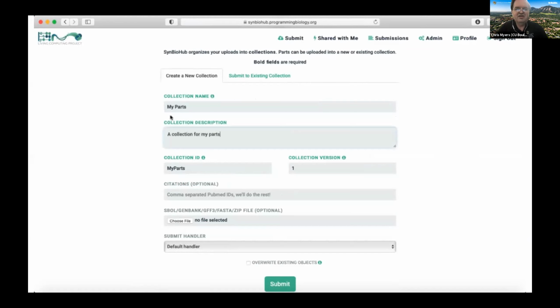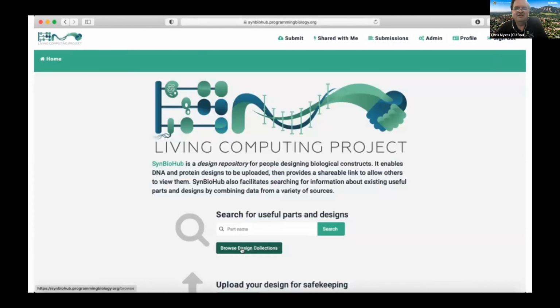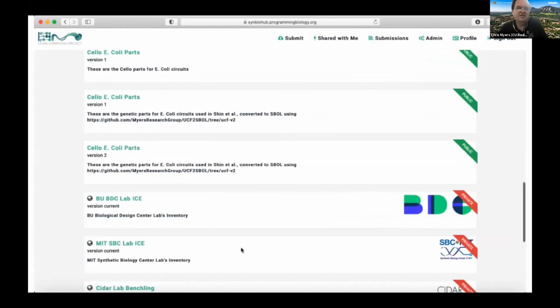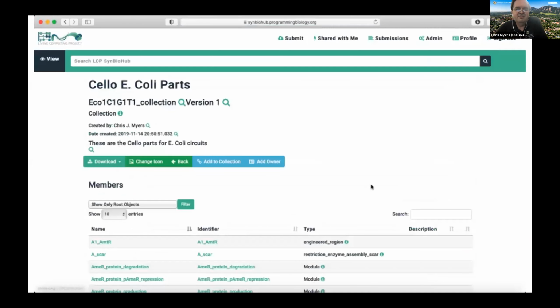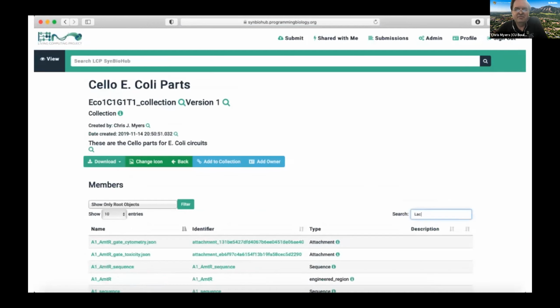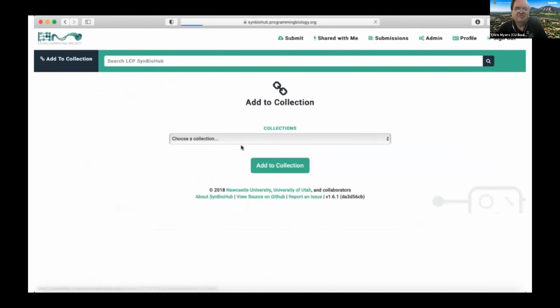So this is a collection of my parts that I've created now on SynBioHub. This is a private part collection, and you can think of it kind of like a shopping cart. I'm basically building a shopping cart for the parts that I want to use. I'm going to be using parts from the Cello E. coli parts library, looking for various parts in this library that I want to use in my design. The first one that I want to use is the LacI sensor. And this is going to produce the LacI compound. And so I'm adding that to my parts library.